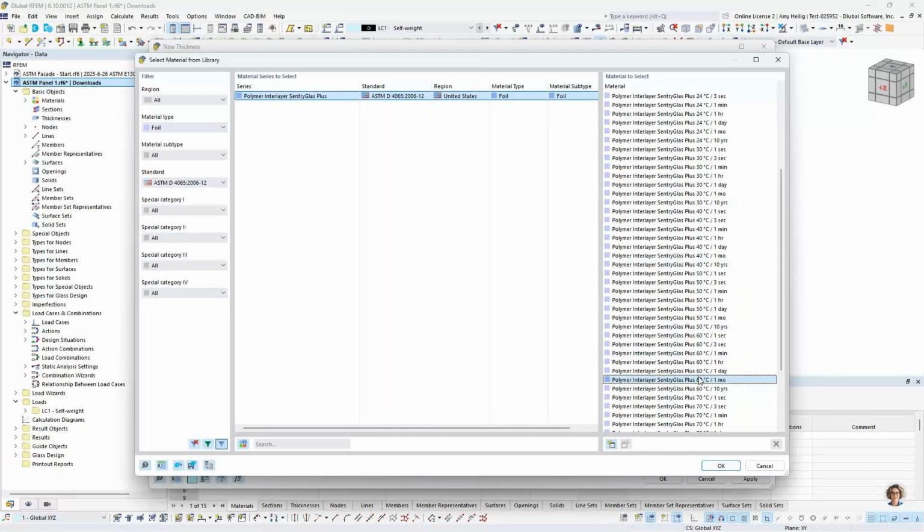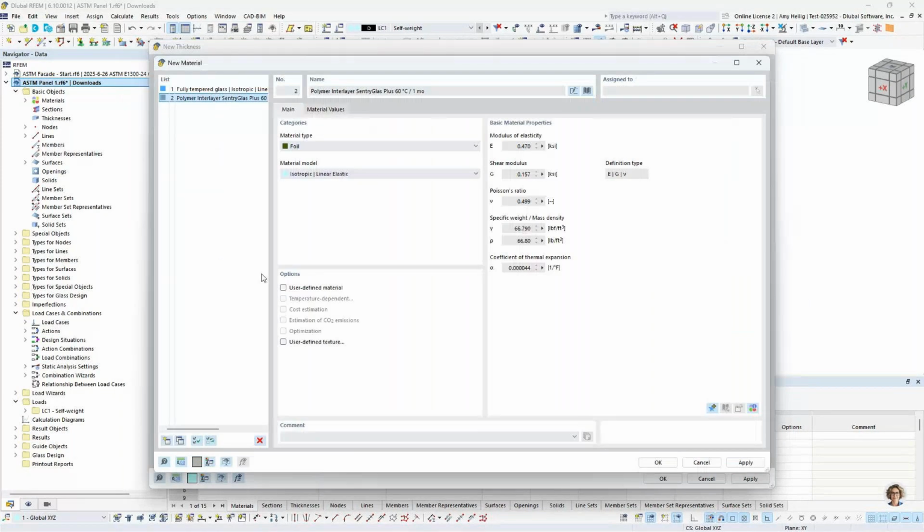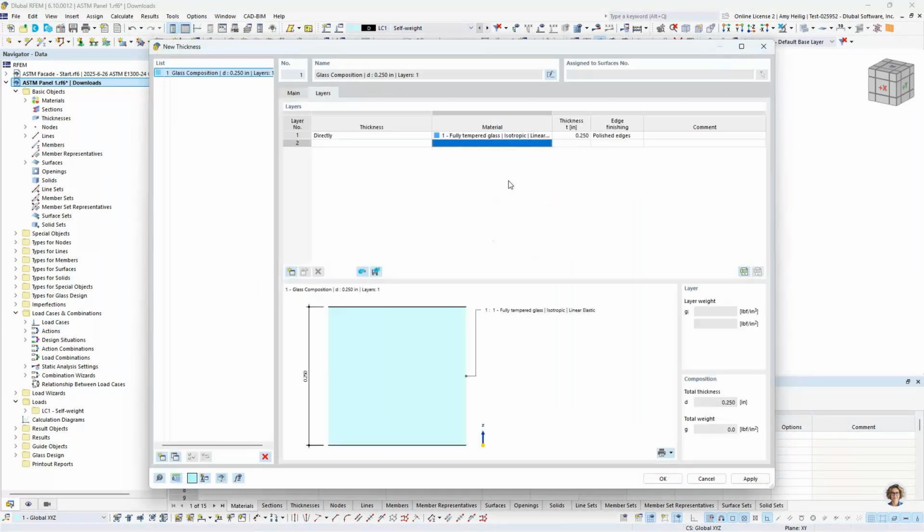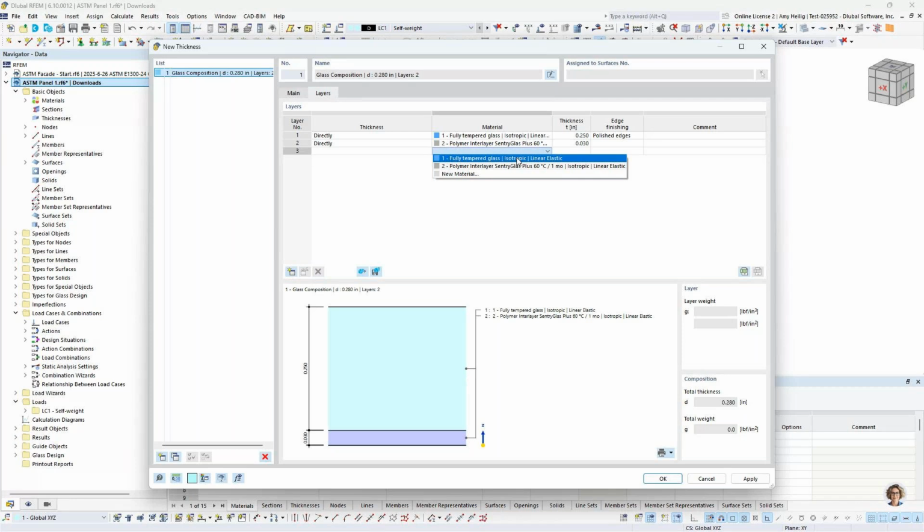So we can go ahead and select one of these products. I click OK, but once again, if you don't see your foil type, you can always turn on the user defined option here. So we import that in as our second layer, and we're going to set a thickness of 0.03 inches. Our third layer is going to be the same fully tempered glass. It's already available within the RFEM model. I don't need to redefine that material type, and the thickness will be 0.25 inches here.